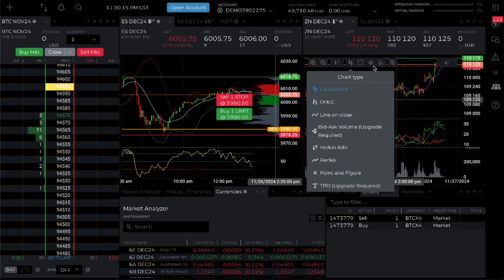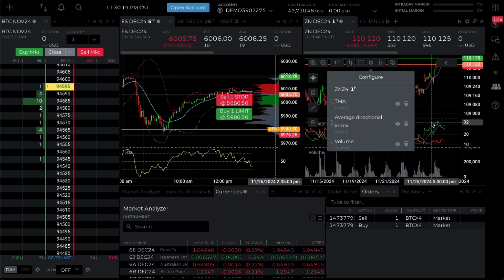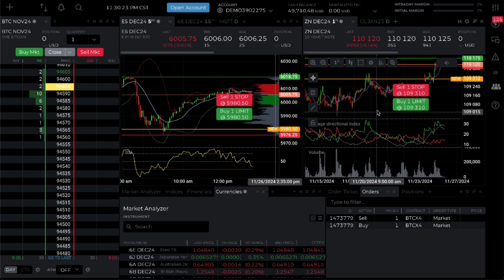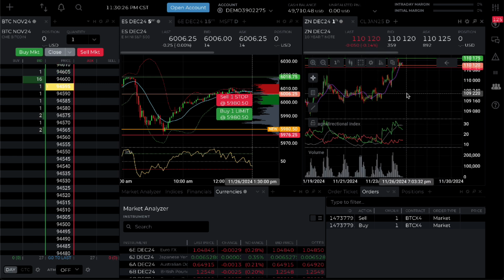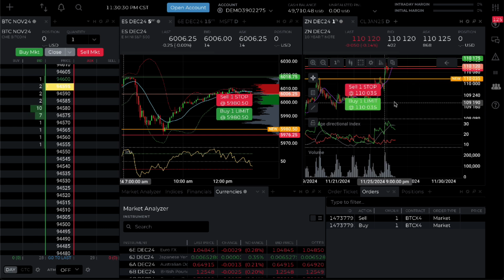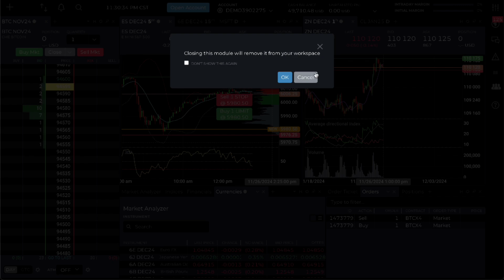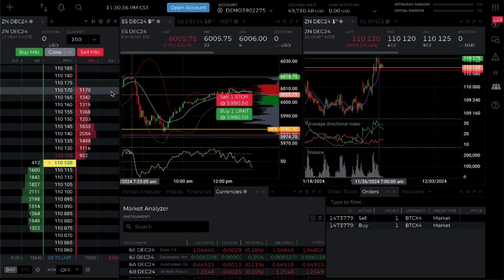So if you prefer a different type of trading, you can also do so. There's volume, average directional index, TMA, and many more. So this is already right here. And let's just say you want to buy at a price right here. So you can buy one limit, buy one order if you want to do so right here. So let's just check this out.